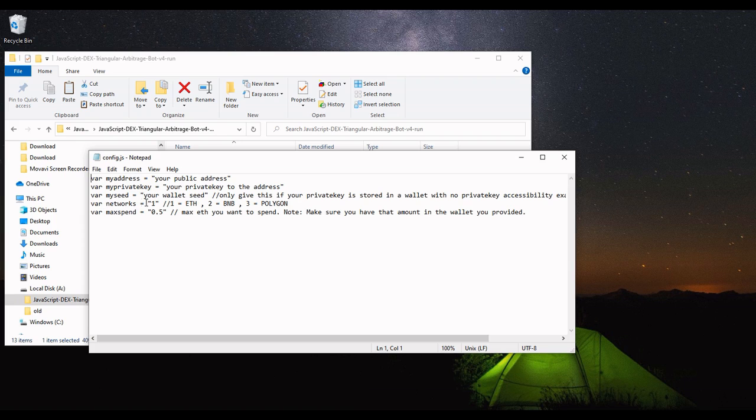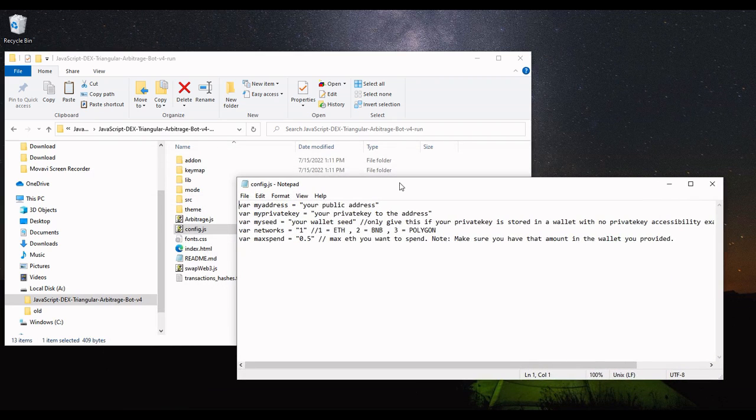You can also choose different networks like BNB and Polygon. I have not tried either one of those yet. I can only testify to the Ethereum network of what I tried it on. We'll get to the results of, I ran it for 28 days, and we'll get to the results after we go about running the bot. So I'm going to pause the video real quick, and I'm going to put in my public address and private key.